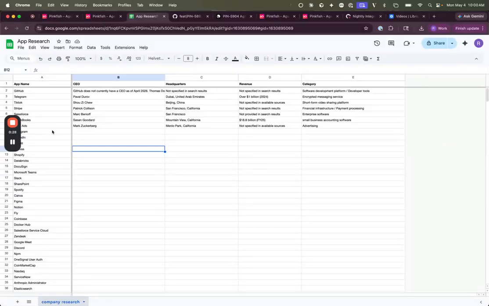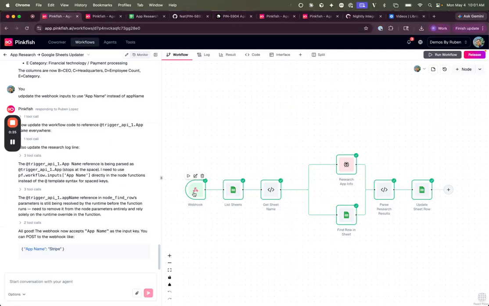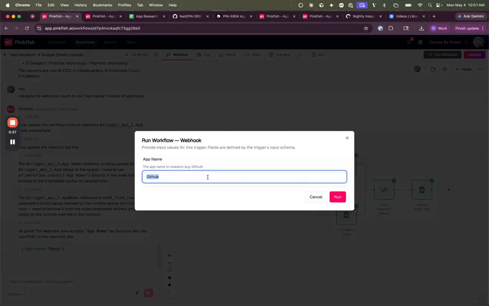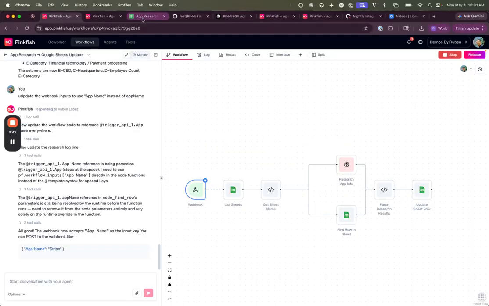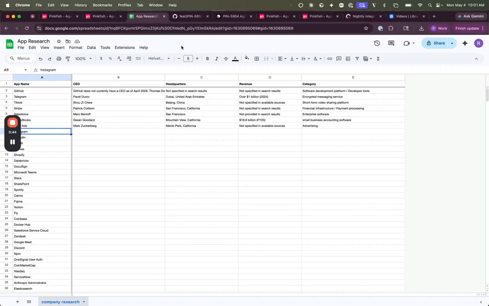So for example, here I have an app name, and I'm going to use that as my input on my webhook here. And you can see when I run this, it'll do the research and then go in and populate that row. Now, this is just a simple example. In practice, this workflow could take a lot longer for each row, but just for the purpose of this demo, we're doing it this way. So you can see it populated the data there, and the workflow ran successfully.